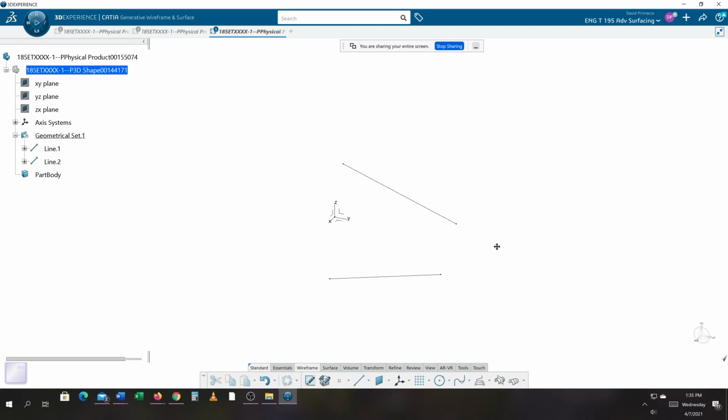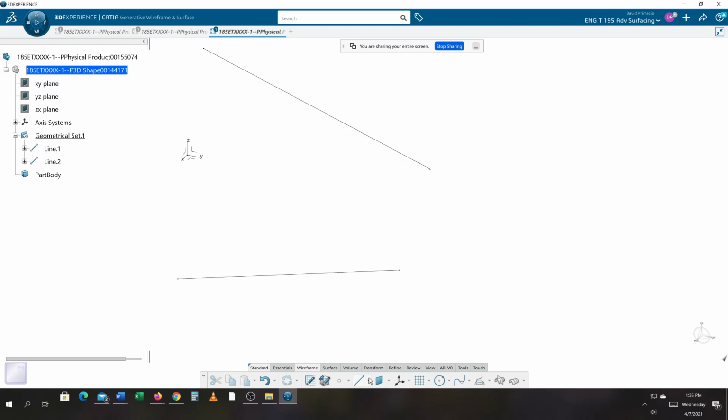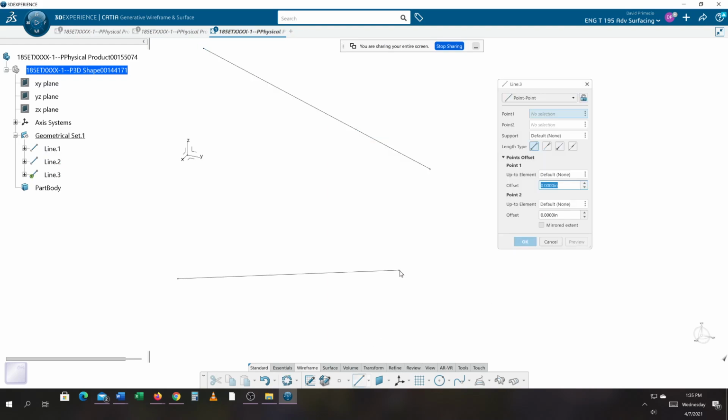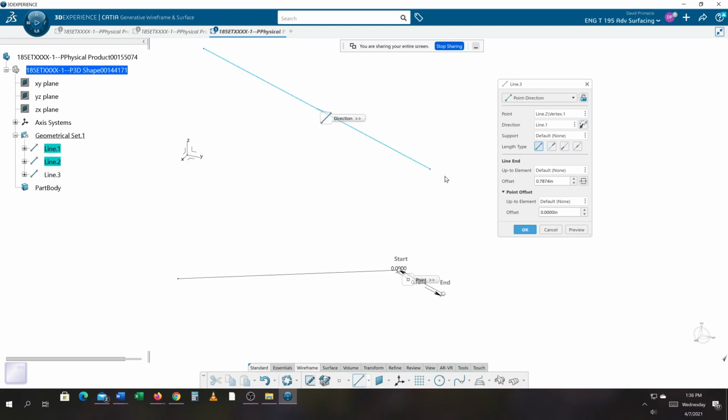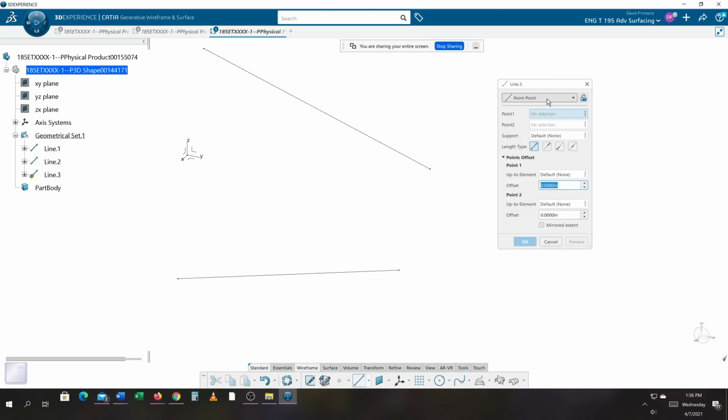Okay, it's wireframe lines. I can connect these two ends using the line command, right? I've got to make sure to grab the endpoints though. Point to point, I want to grab that point, and this point. Select OK.